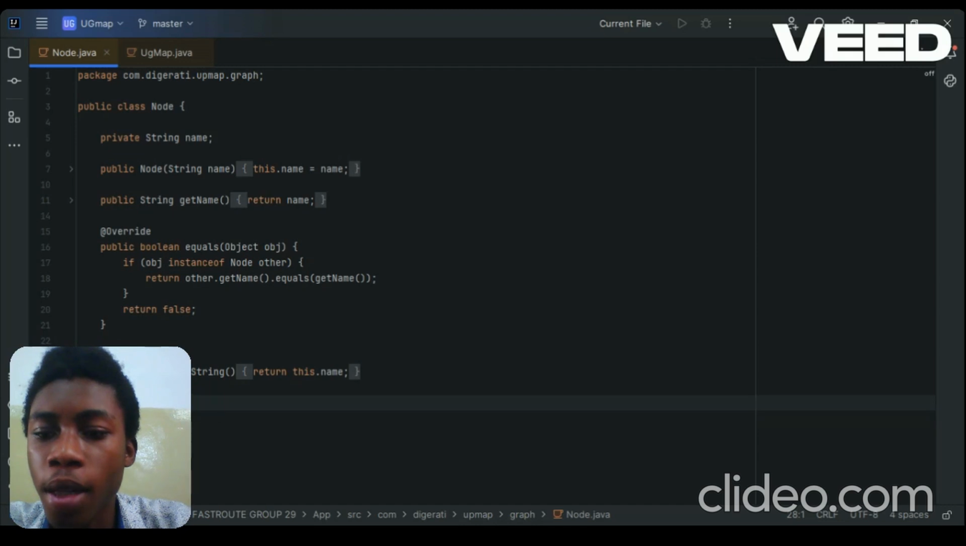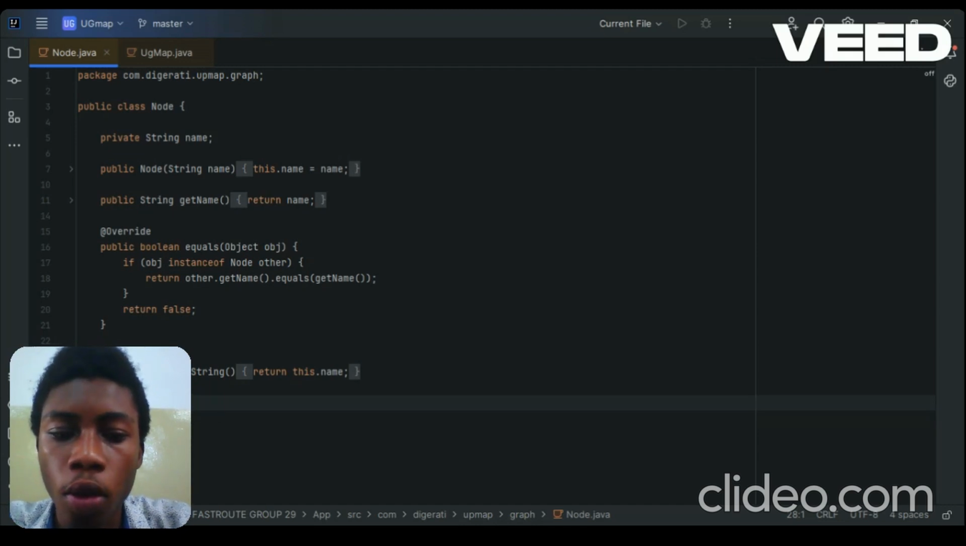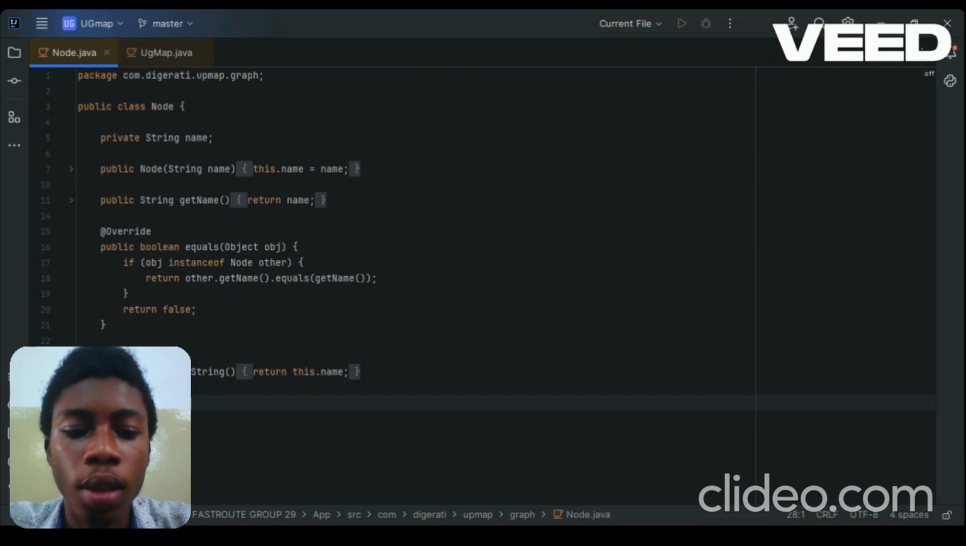@Override public boolean equals(Object obj) method overrides the default equals method in Object to provide a way to compare two node objects. It checks if the provided obj is an instance of Node. If it is, it will compare the two name fields of the nodes. If the names match, the nodes are considered equal. @Override public String toString method overrides the default toString method in Object to return the name of the node.